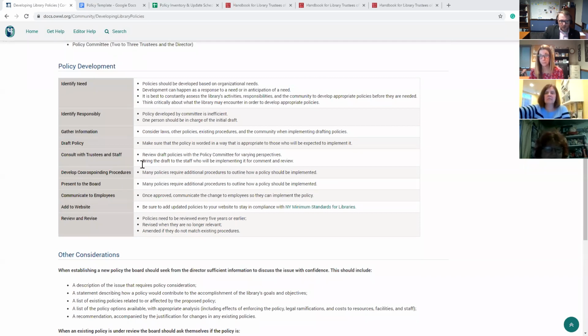So the next section we have here is policy development. And these are the steps that you should take as you are considering writing policies, whether this is drafting new policies or just taking a look at the existing policies that you have. So step one is identifying a need. So making sure that you are writing policies where you actually need to have the policy. It may be something where you don't necessarily need to have it, or the reason that you're thinking about it may not be as appropriate.